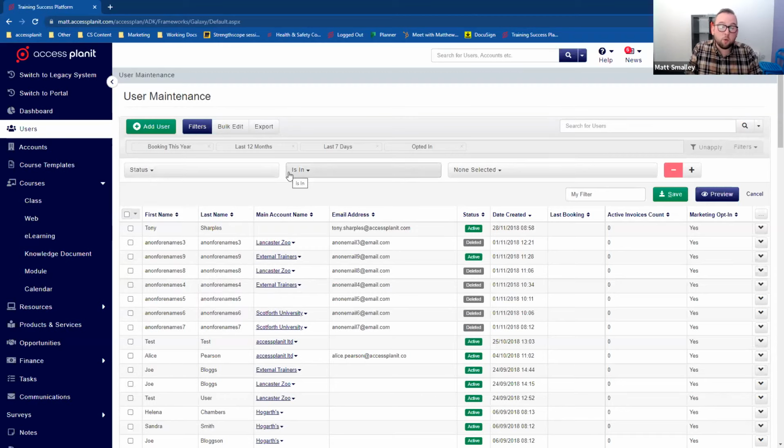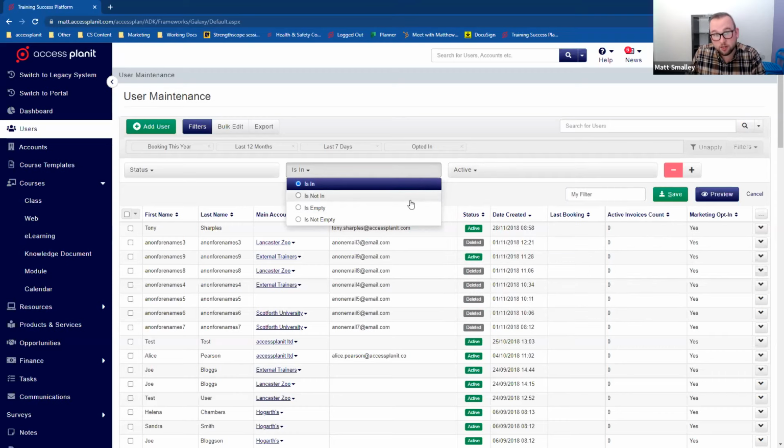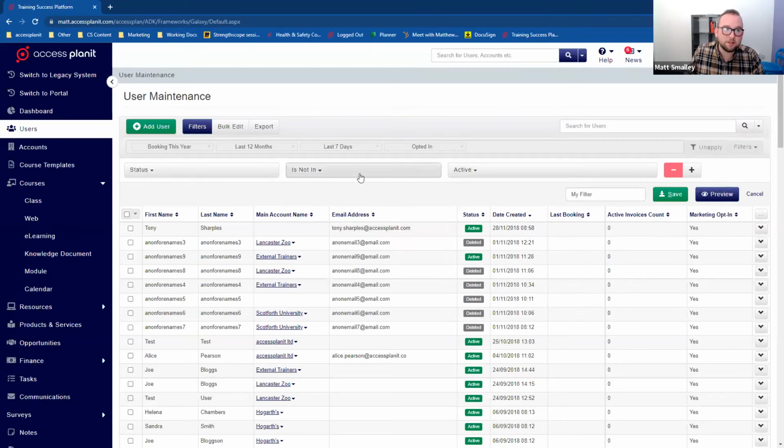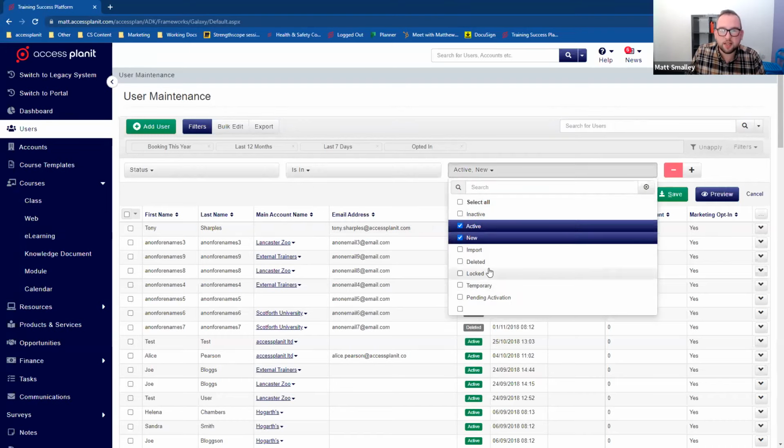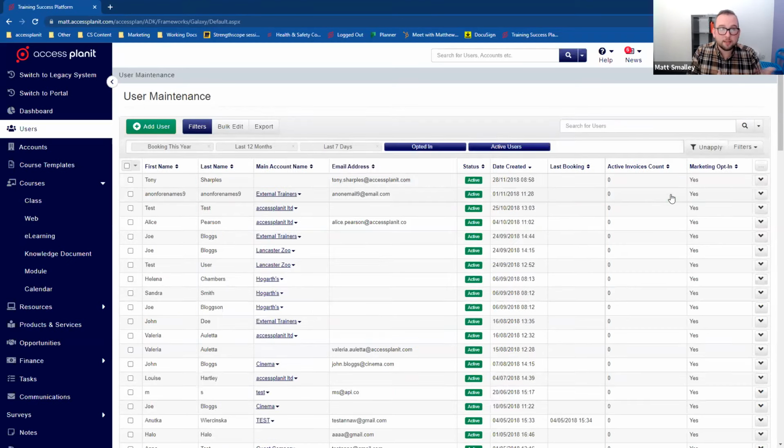We then choose how we want to filter. Do we want to see anyone with the status of active? Or we can change it to is not in, active. So this is going to be how we filter the data. So we only want to see people essentially with a positive status. Active users. And then we can hit save. And when we save that, that adds it to our filter bar, and it's been automatically selected as well as a filter that we're using.